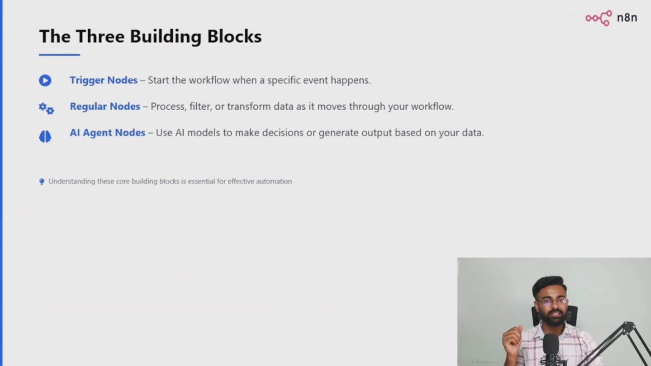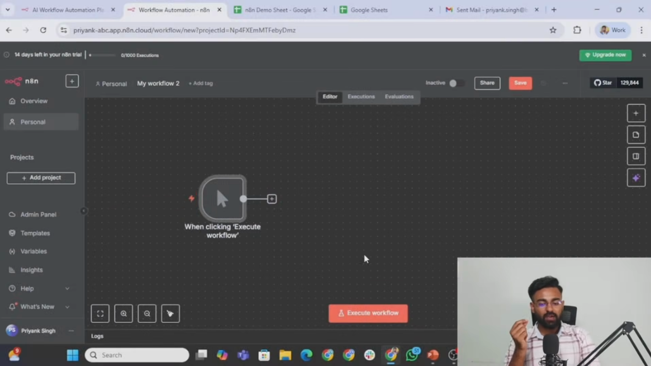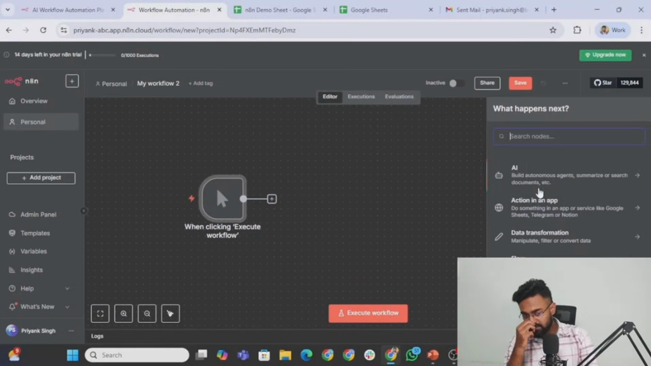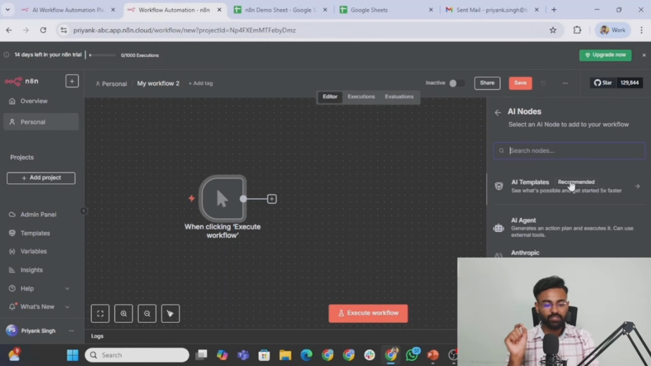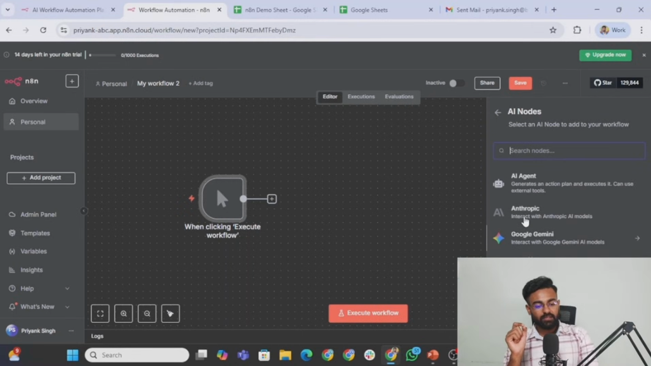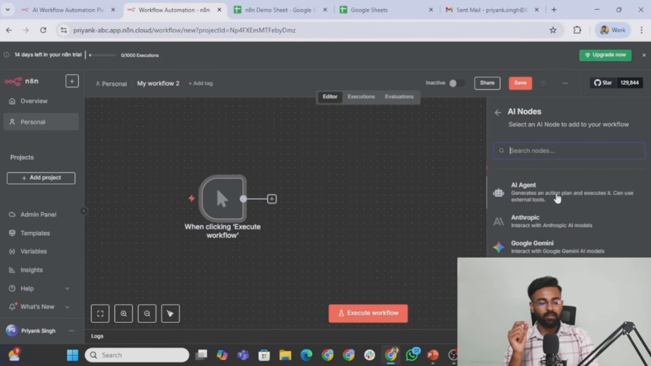Let me show you what these are. When we go to n8n and we have opened our workflow, let's click on this plus button. You would see this very first thing which is coming up, AI. Build autonomous agents, summarize, search documents, etc. What are these AI agents which are available? This is an AI agent, the best one. I'll of course come back to this because this is what we are going to discuss in depth right now.